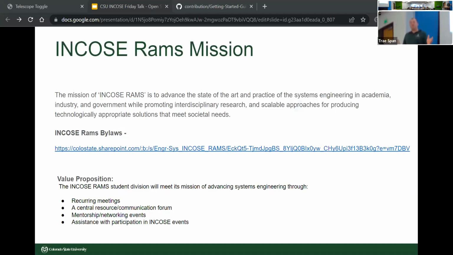And then we also promote mentorship and networking events, both formally with things like happy hour socials with professionals intermingling with the students, and informally, if you reach out and ask for a mentor, someone will help you find one that's appropriate for what you're looking to learn about. And then assistance with participation in INCOSE events, both from the chapter and the department.